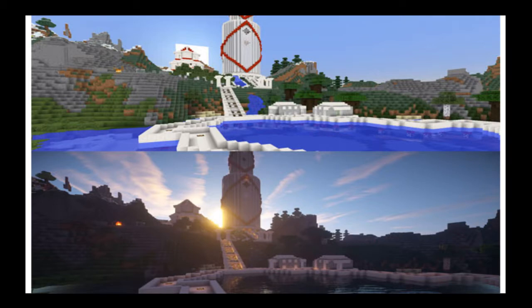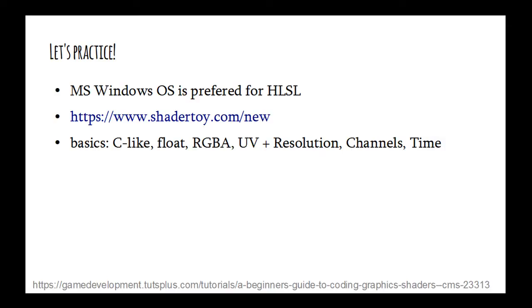Okay, I think we're done with the theoretical part. Let's start with the practice. Please, if you have Microsoft Windows or something, go to the shader tray.